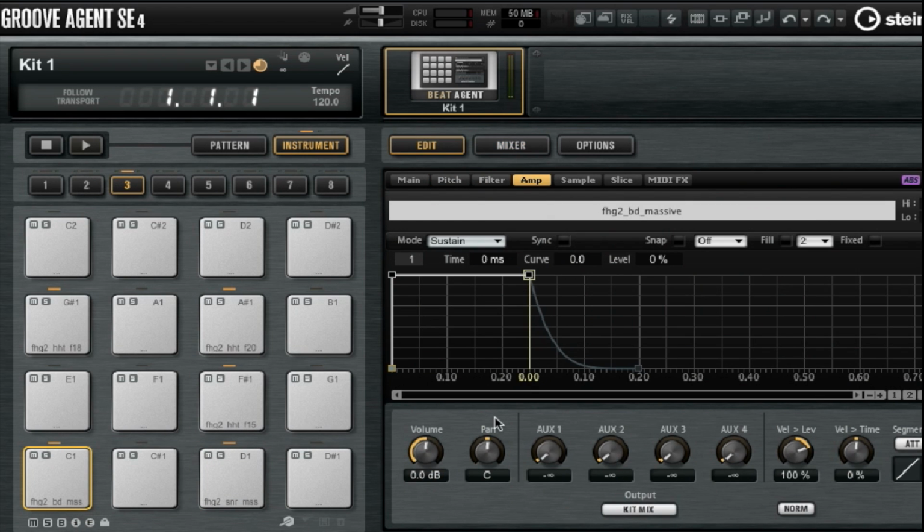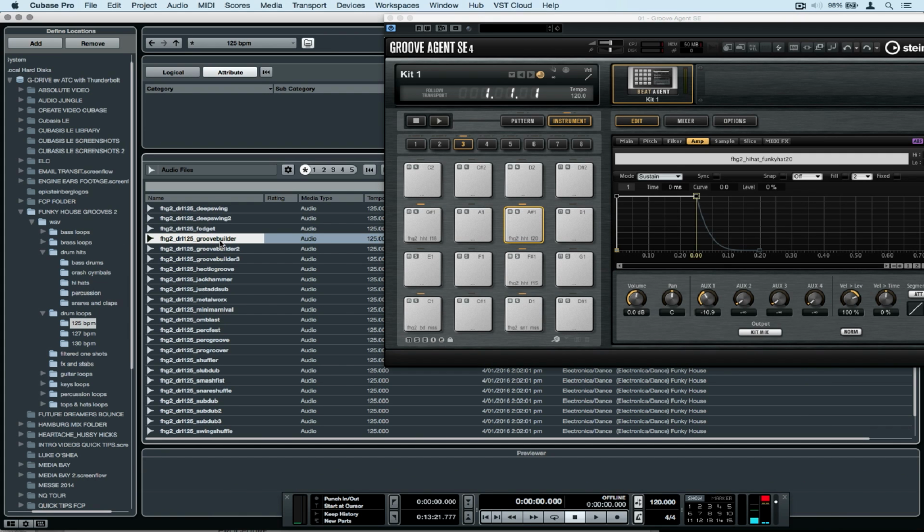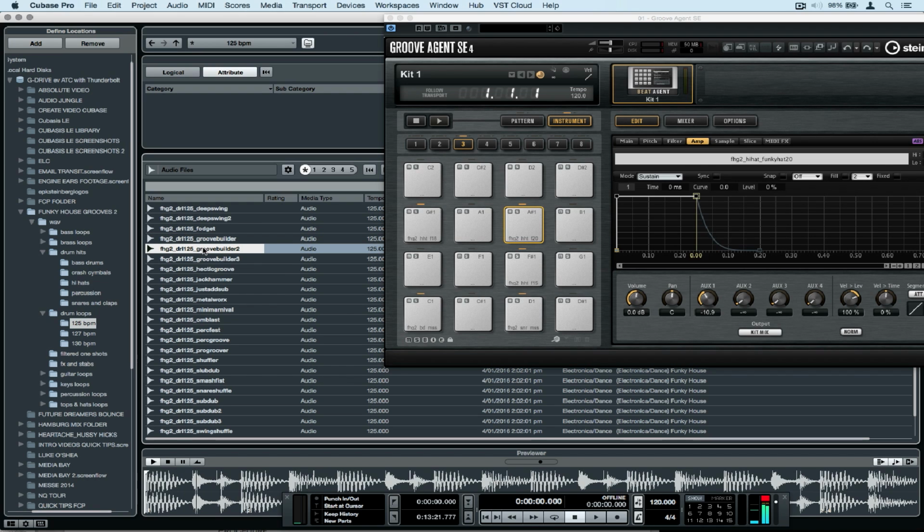Let's select the kick pad and add some auxiliary 1 to the kick, which will also send it to the very same send. Now I'm doing the same to my open hi-hat, just a little bit of reverb send on that pad. Groove Agent SE4 is a meaty sound design tool and there's stacks of effects that you can play with. But for now, I'm going back to my MediaBay and I'm going to select some loops.